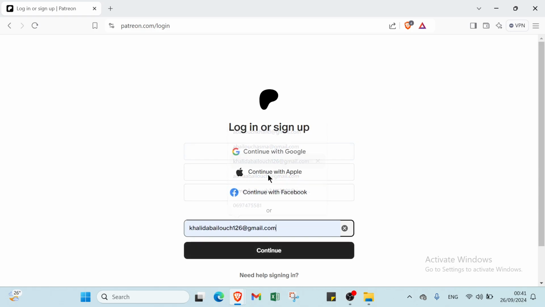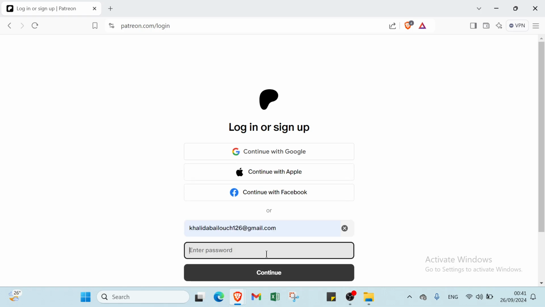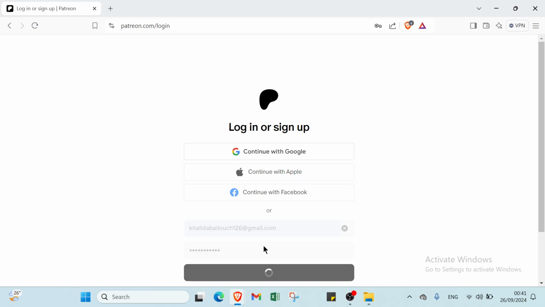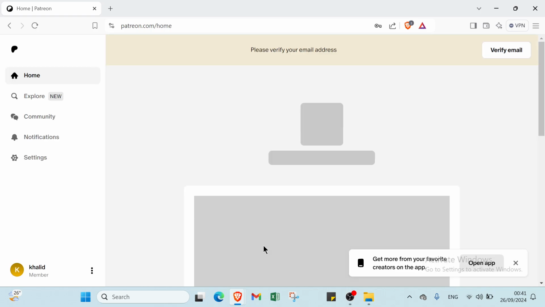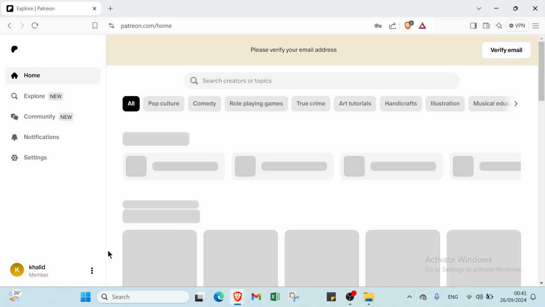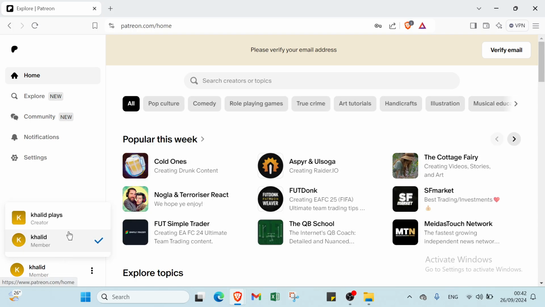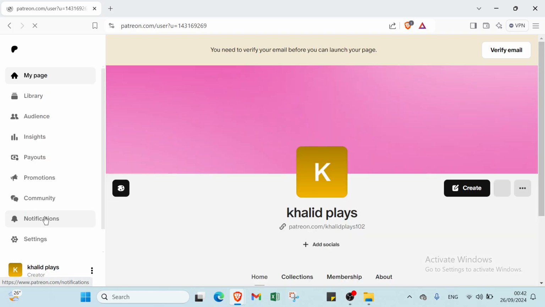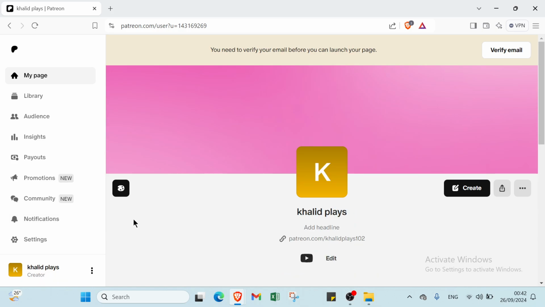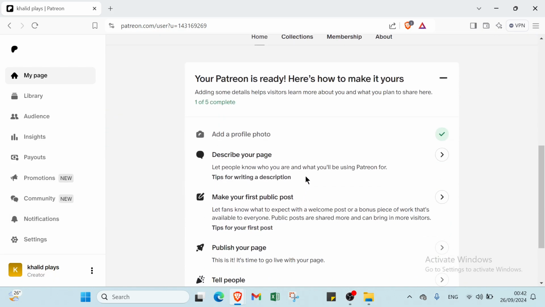So I will write my email address, then click continue. Once you do that, you will write your password. Then you click continue and you'll find this page. This page is for members. This one is for creators, as you can see. So this is the home page we have here.